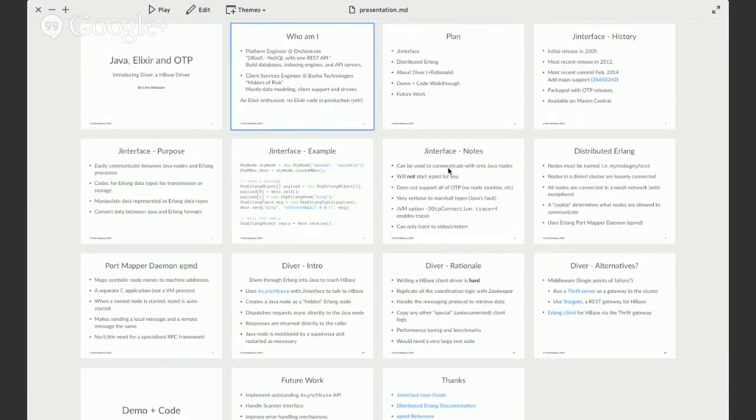So, a small bit about me. I'm a platform engineer at Orchestrate. It's a Portland-based startup, been around just under 2 years now. We're building a NoSQL database as a service, which is a multi-tenant query platform with a single REST API. So you're able to query with a variety of different database technology, but you can access it as though you were talking to one single database engine.